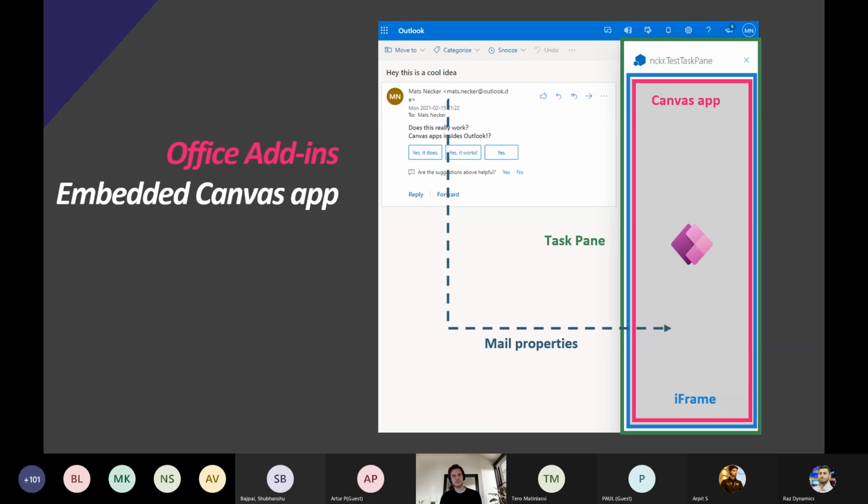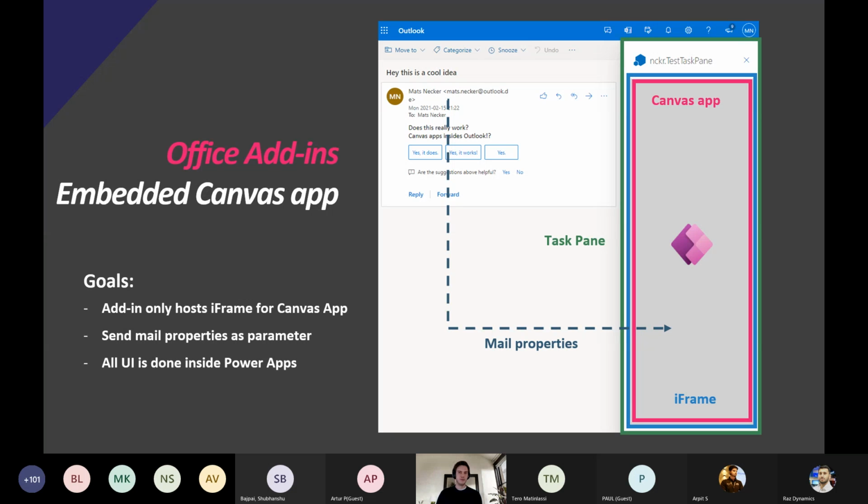And also I can use query parameters to give properties and information to the Canvas app, because I don't want to have just a static Canvas app that might be nice looking, but probably not that useful. What I want is a Canvas app which exactly knows what email it is embedded on, who the sender is, what the subject is, and so on. So this is the goal. We want to keep the Office add-in as simple as possible.